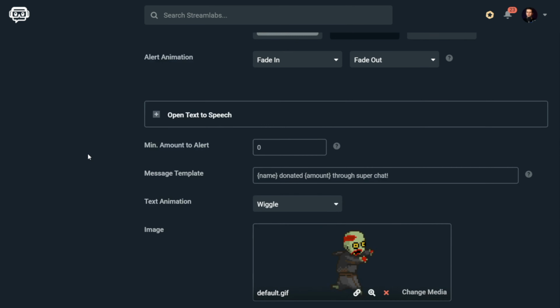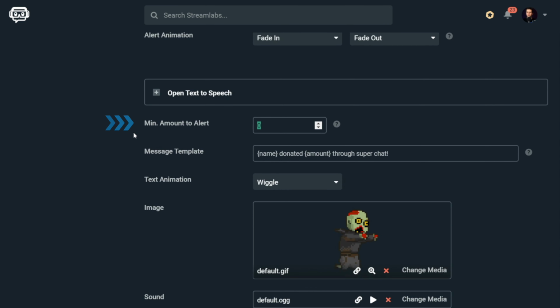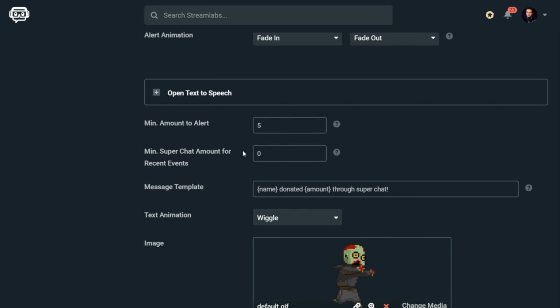Let's minimize this. And then right here, minimum amount to trigger it. So for example, you can add 5 right here, and then people will have to super chat for $5 or more to actually trigger it.